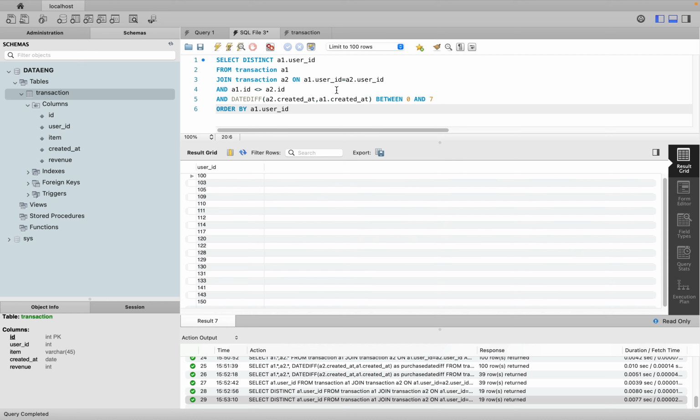So here we understood how we can use a join on the same table. Very important, how we use the date difference SQL function, which gives us the difference between two dates. So yeah, this is our final answer using MySQL.